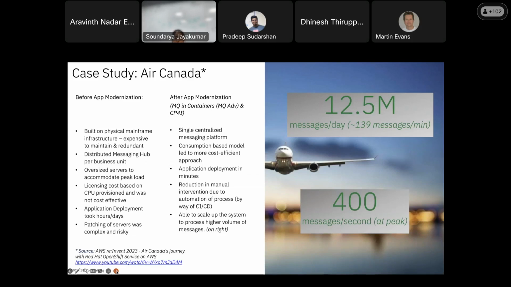This is a quick case study that we have of Air Canada. This slide basically summarizes how it was before modernization, and what has changed once they started deploying MQ in containers.